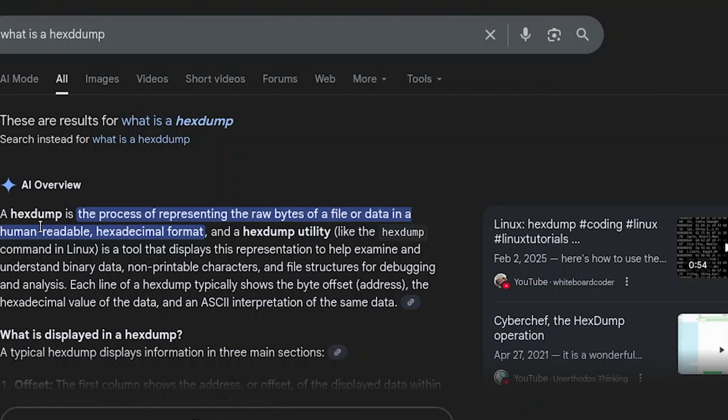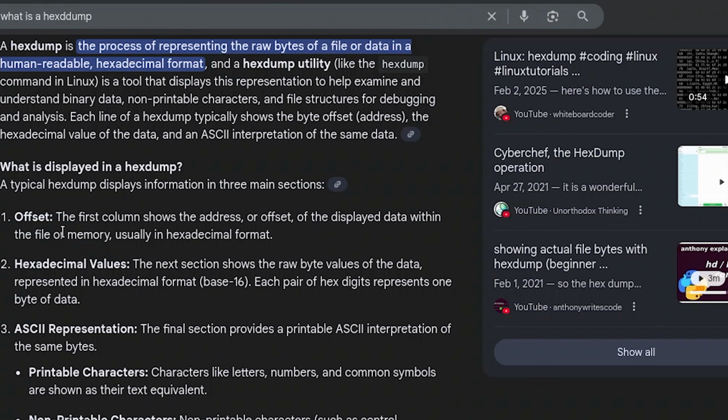Yes, I am. A hex dump is the process of representing the raw bytes of a file or data in human readable hexadecimal format. And a hex dump utility, like the hexdump command in Linux, is a tool that displays this representation to help examine and understand binary data, non-printable characters, and file structures for debugging and analysis. Each line of a hex dump typically shows blah blah blah. Okay, I do not care about all that. What is displayed in a hex dump? Offset.